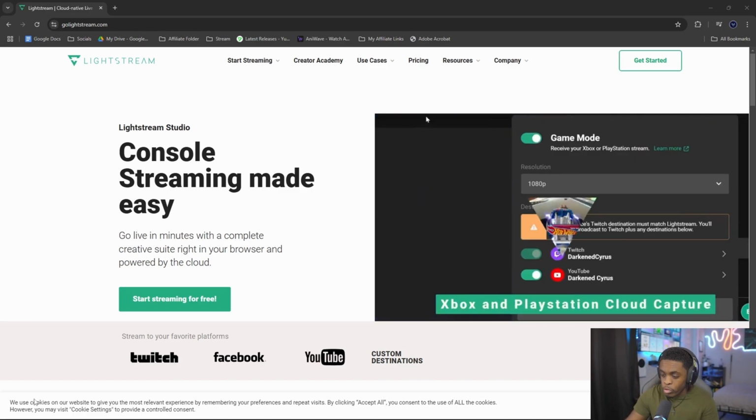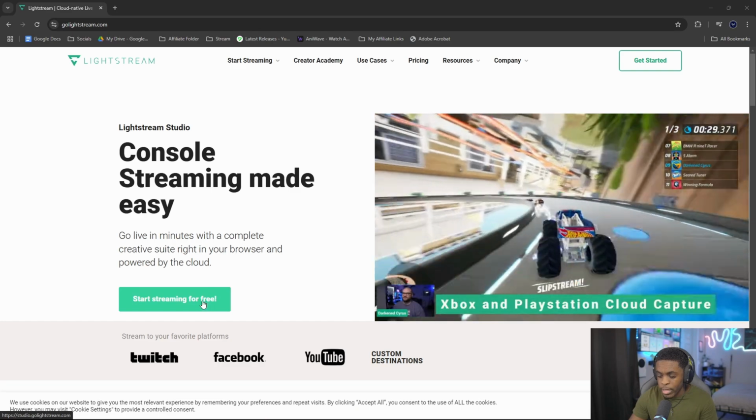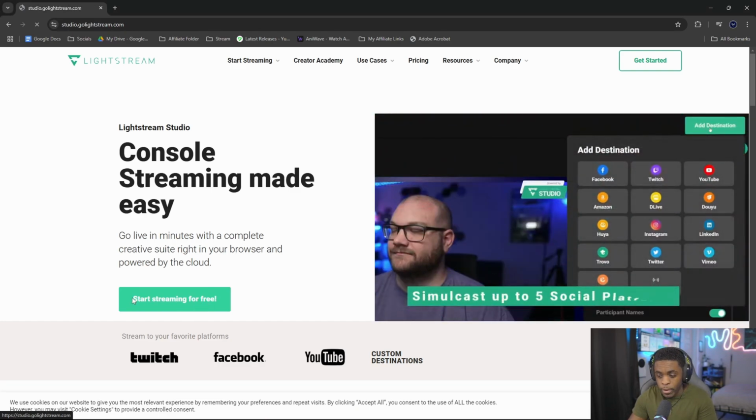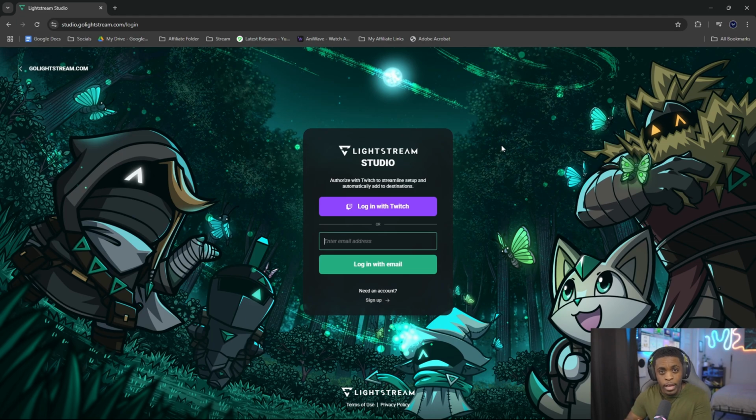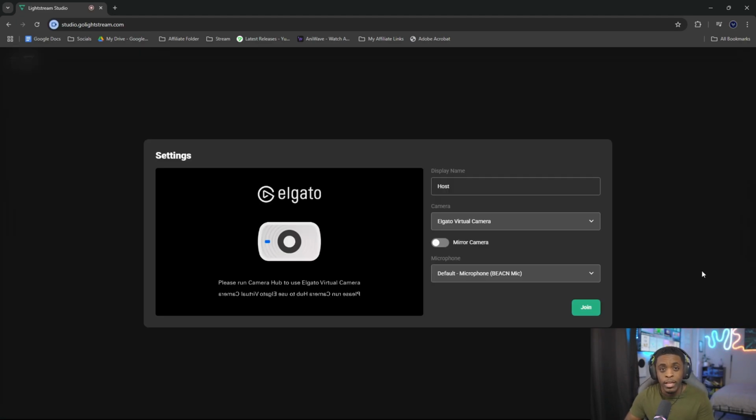And so from here, what you're going to want to do is click on this button that says start streaming for free. And you are then going to be brought to this page right here that's going to ask you to sign in with your Twitch account. Now, once you sign in and authenticate with your Twitch account, you're going to be met with this screen right here, which is basically going to be asking you for a display name, a microphone, as well as a webcam. However, since we're streaming directly from our Xbox console, we do not need to do anything here. The only thing we're going to do is just click join.